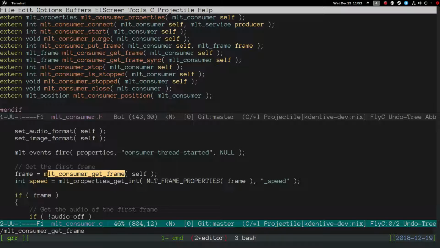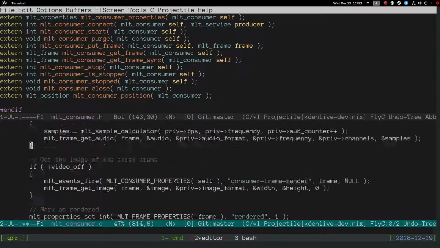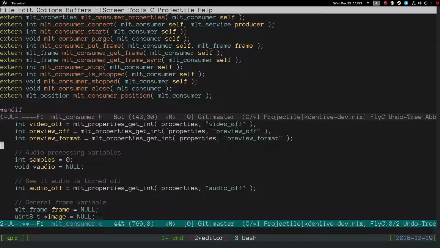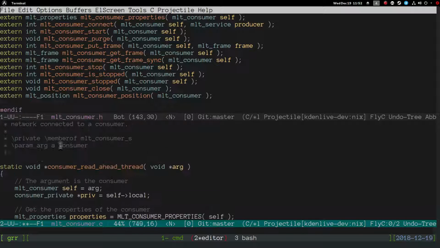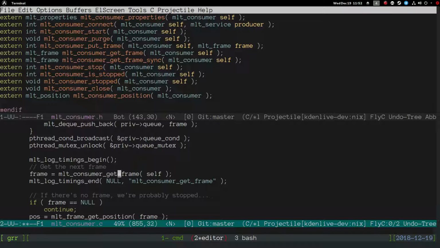Yeah, we're in a read ahead thread. So we're gonna do that synchronous. Force it. Get the next frame. Where are we? In here. Probably another worker thread. Probably the same worker thread. Yeah. Okay. And we're also gonna say yes. We're gonna do the sync.